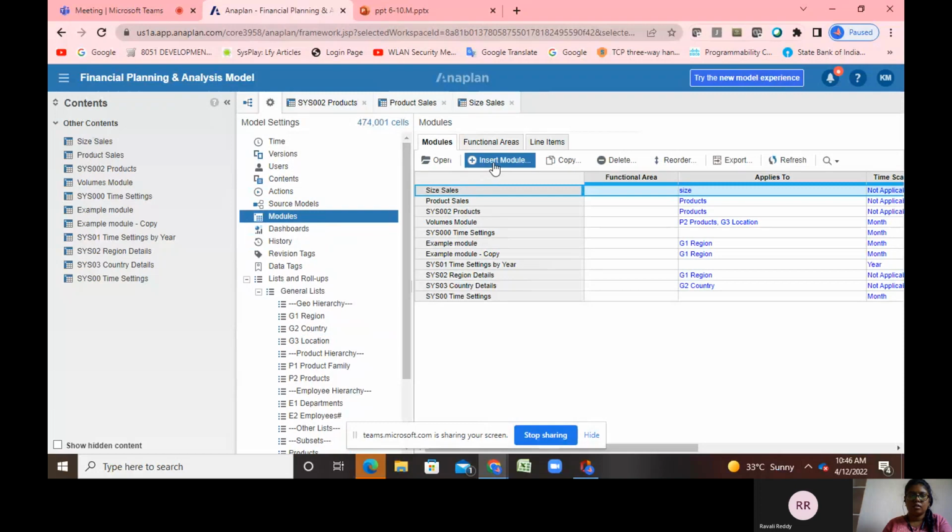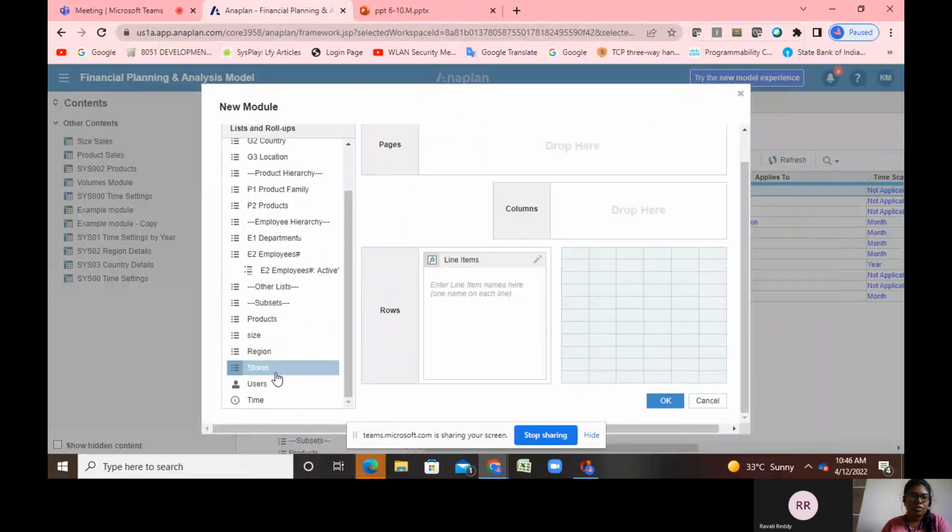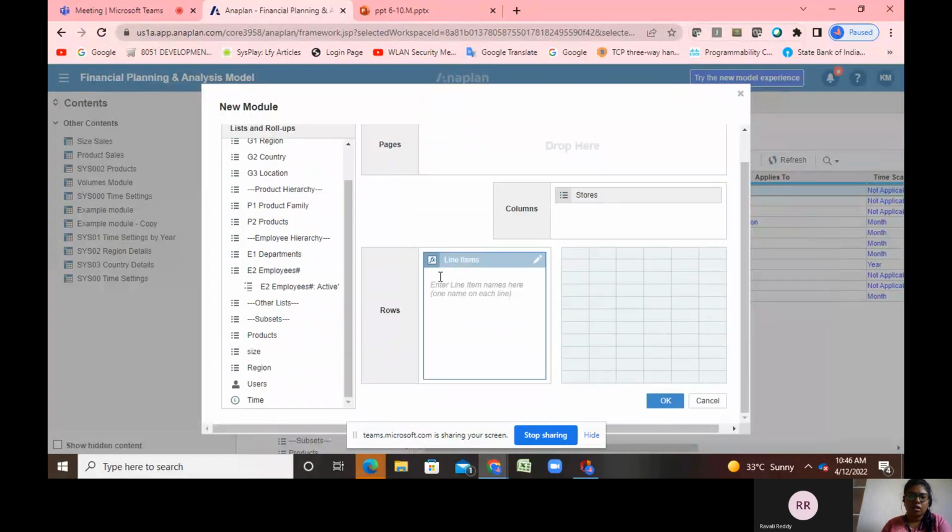Okay. Insert module. Giving the module name as 6003 source. Giving the time dimension. Giving the dimension as source. Here I'm adding the line items as store. We want the details about store and region, so we are adding the line items as store, region.